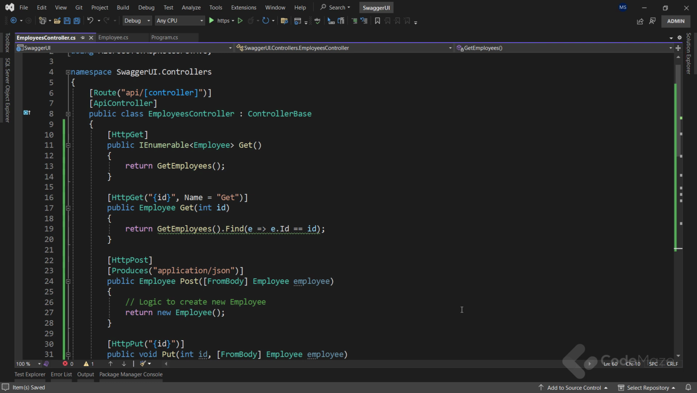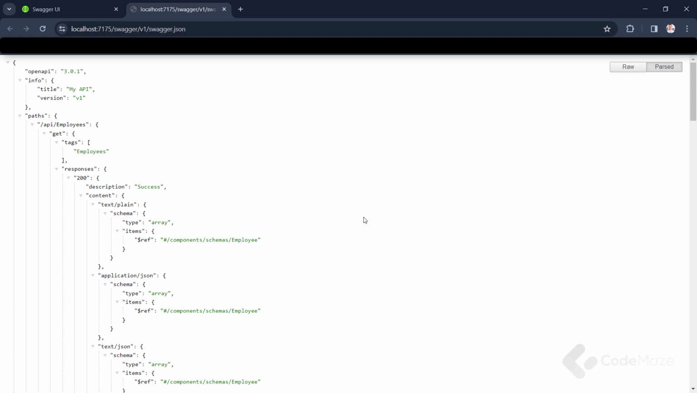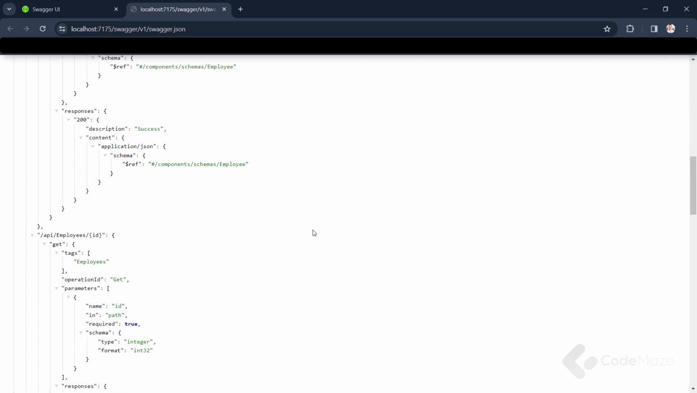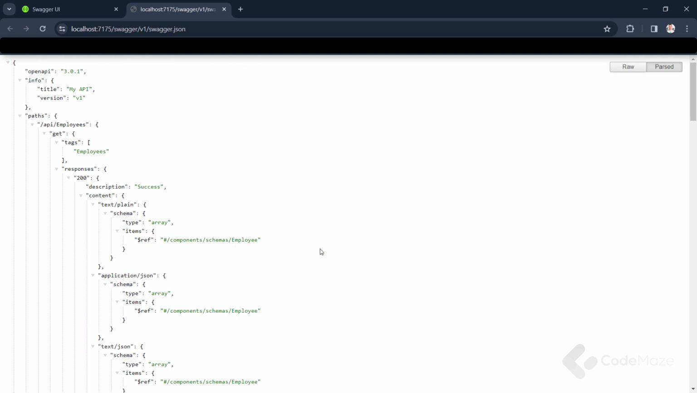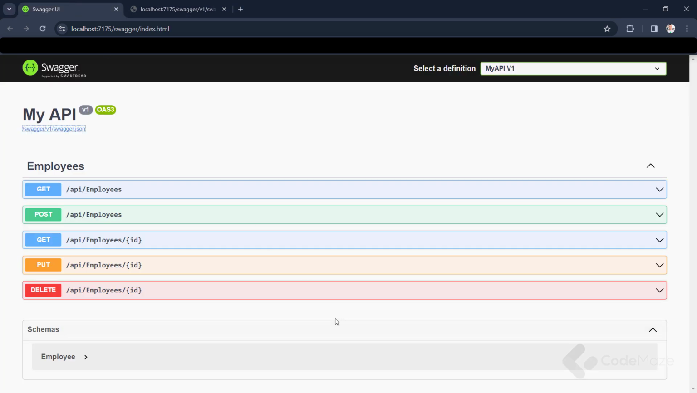Now, let's run the app and navigate to the address we provided in our configuration. We can see that the document describing the endpoints is generated. To inspect the Swagger UI, we can navigate to the UI tab. Here, we can explore the API, and it is easier to incorporate it into other applications. Furthermore, we can see each controller and its action methods.